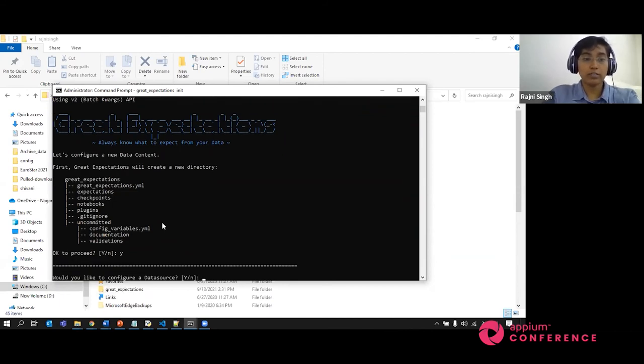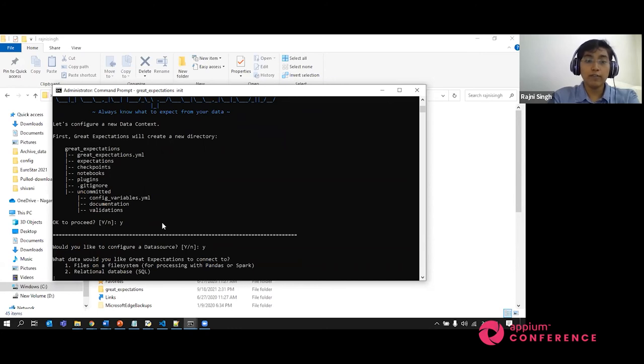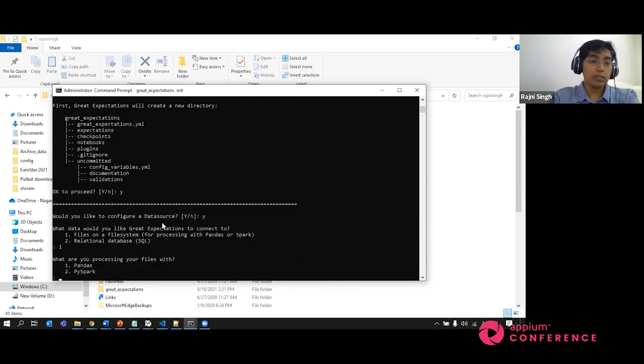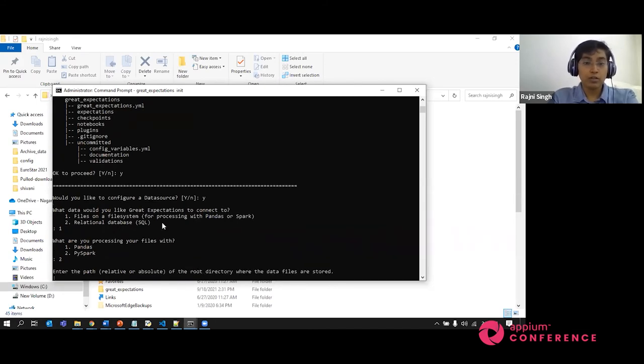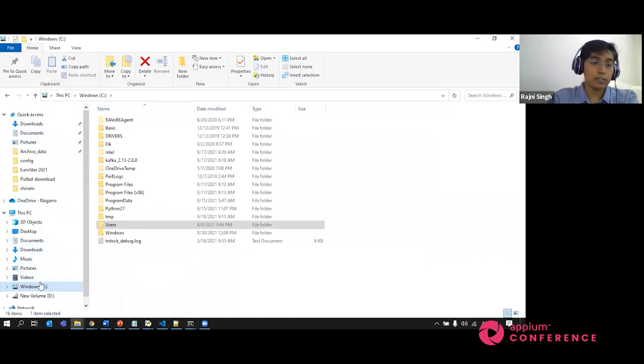So it asks me whether I would like to configure the data source. Either you can add SQL Server, or you can use either a file or a relational database. If I choose the option for file, I can give PySpark or Pandas. PySpark is already there on my system, so I can add that. Now it is asking for the path where my file is.